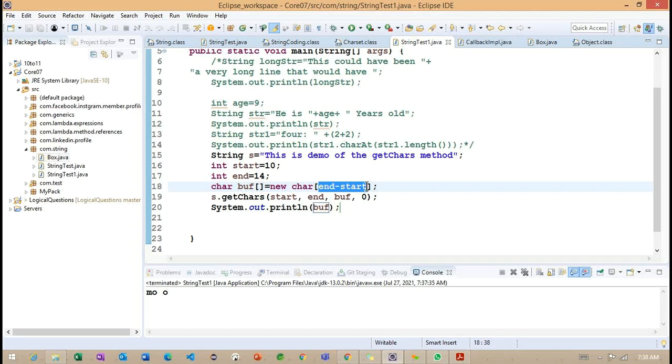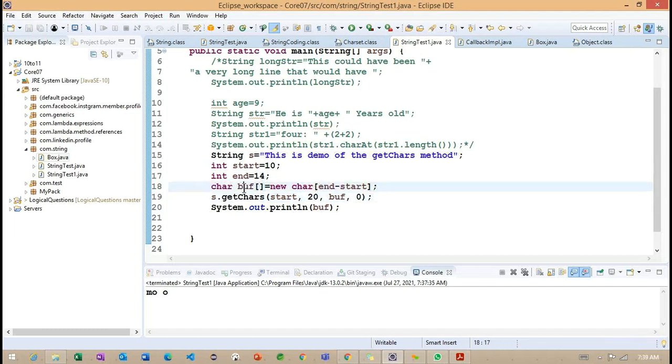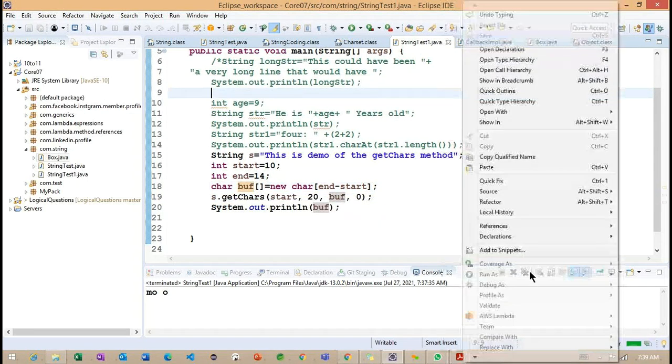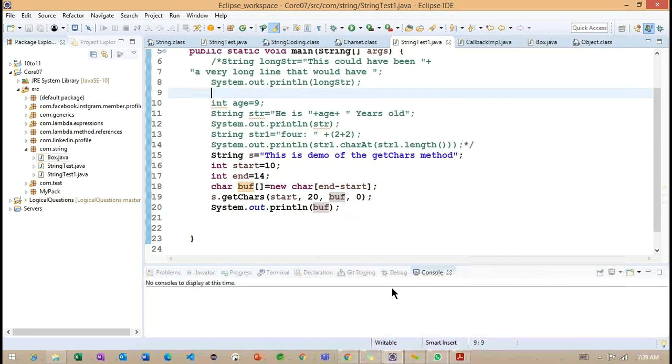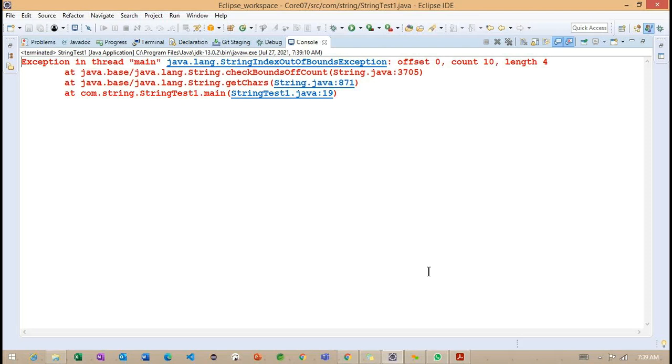So this is very important. How much size we are giving, the same size we need to specify. If you observe here, if we give 20 as the end, while the size of this buffer char array is 4, now you can see what happens internally. We are getting an exception. The count we are having is 10 and length we are having is 4 here.